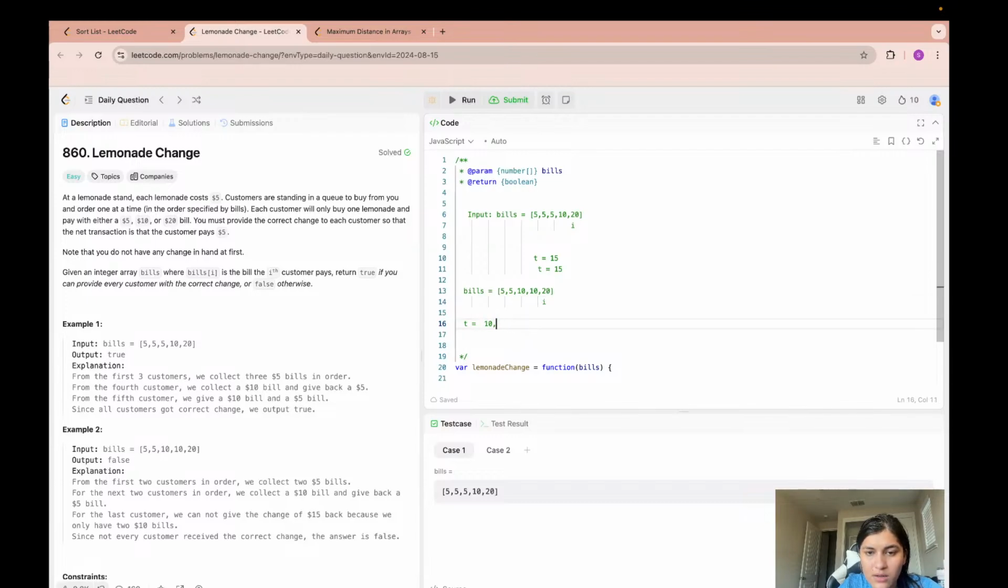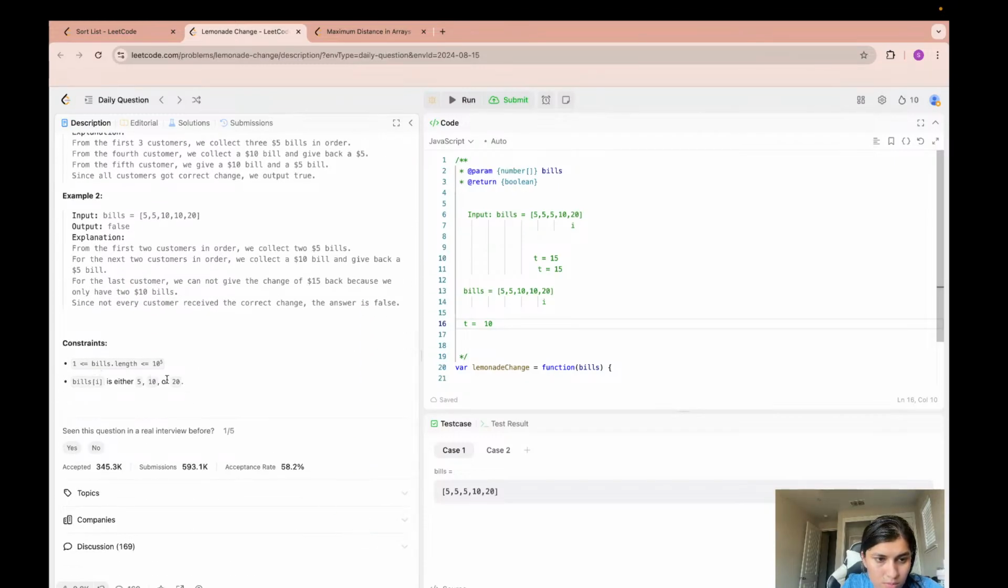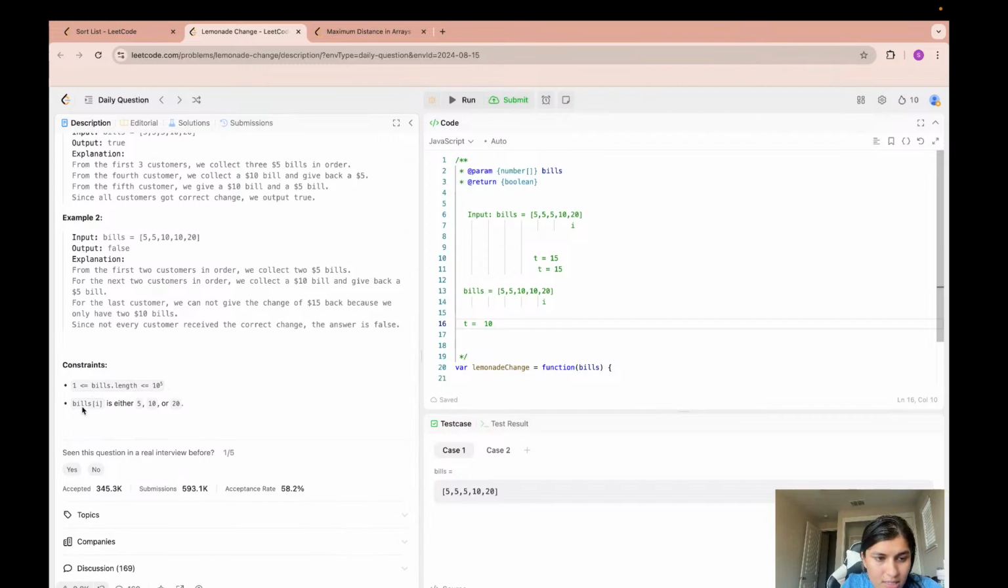And here 20. So I can give $10, but I do not have $5 here, so this will be false, because we have two $5 bills, we collect $10 and give back a $5 bill. For the last customer, we cannot give the change. Okay, the answer is false. So the bill size is either 5, 10, or 20.